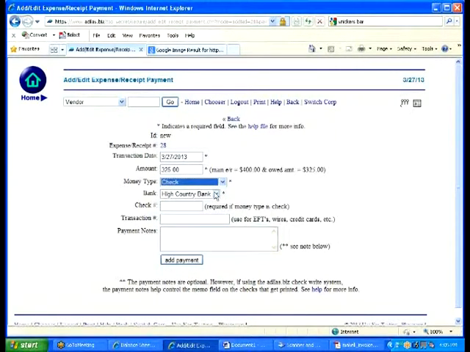This is the bank. If you had multiple banks, you would basically click and choose, okay? And then the check number. And this particular check number is 0006, okay? You're not required to put any notes, but if you do use notes, there's a little bit in the help file that talks about the memo field.